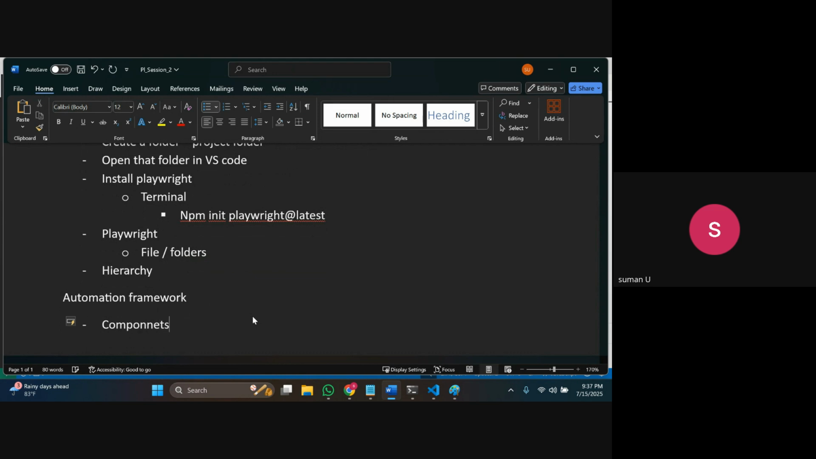That framework will have multiple components. If I say components, it means it has different folders. Normally these folders, we call them packages in our technical terms. So it has different components.